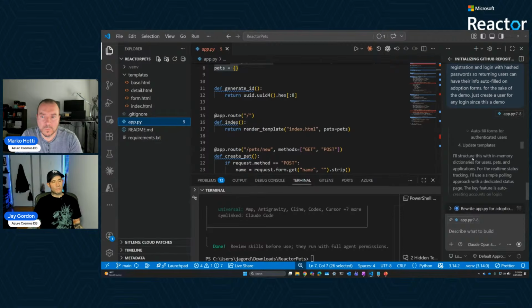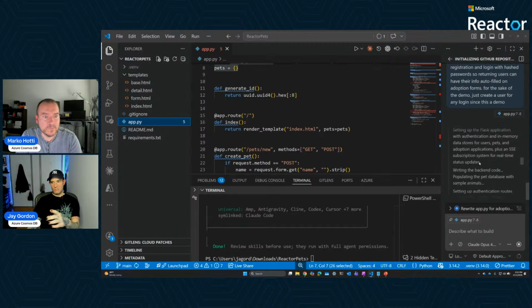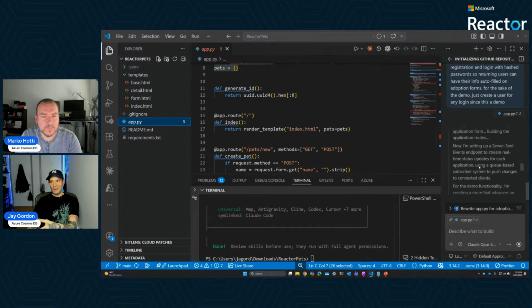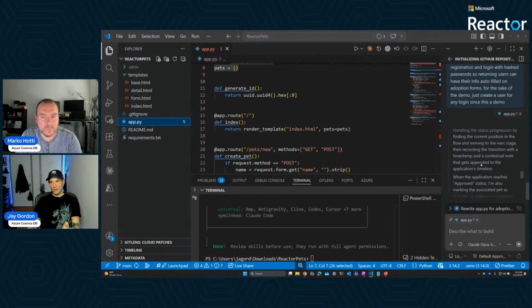Why do you think that is, Marco? Well, it probably gives you a better developer experience, because it's caching all the data locally, right? So it is, but you can see there's so much information. It's made so many decisions for me, like server-sent events, all this stuff.